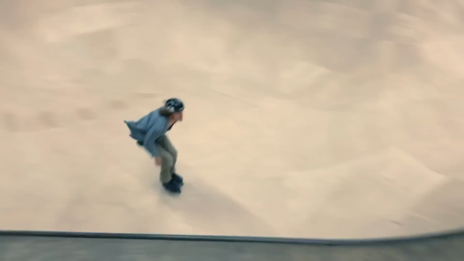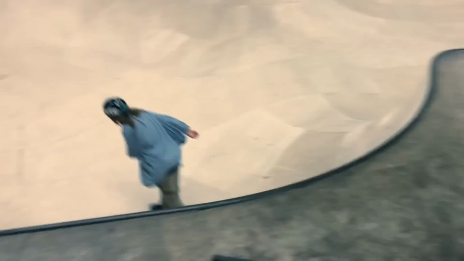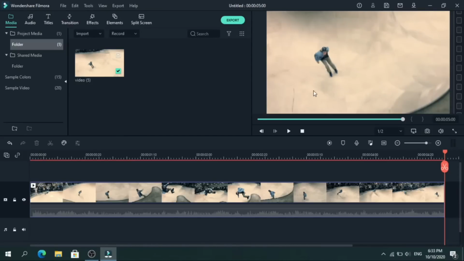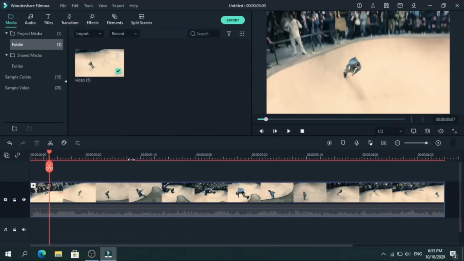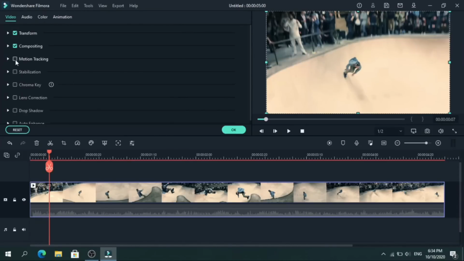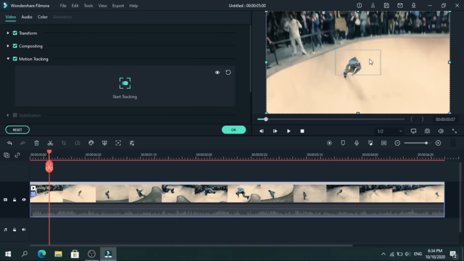Motion tracking gives you the ability to track moving objects. In this case, we have a skateboarding video. To find it, click on the video track and enable motion tracking. When you do that, this small box will appear. You have to place it on the object that you want to follow, in this case a person.